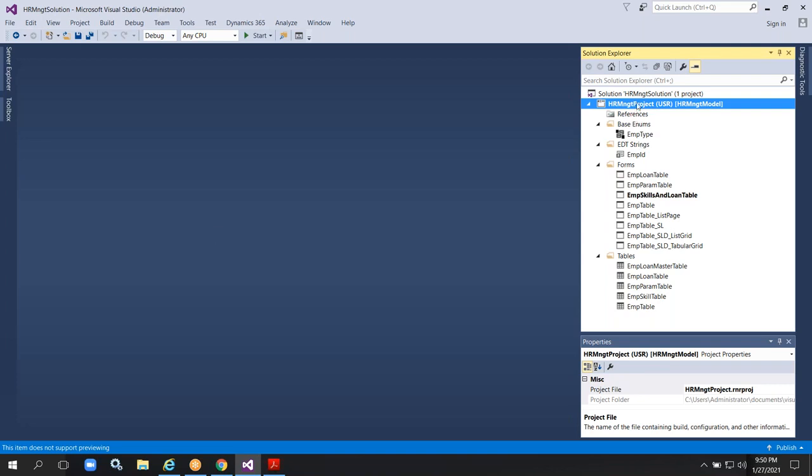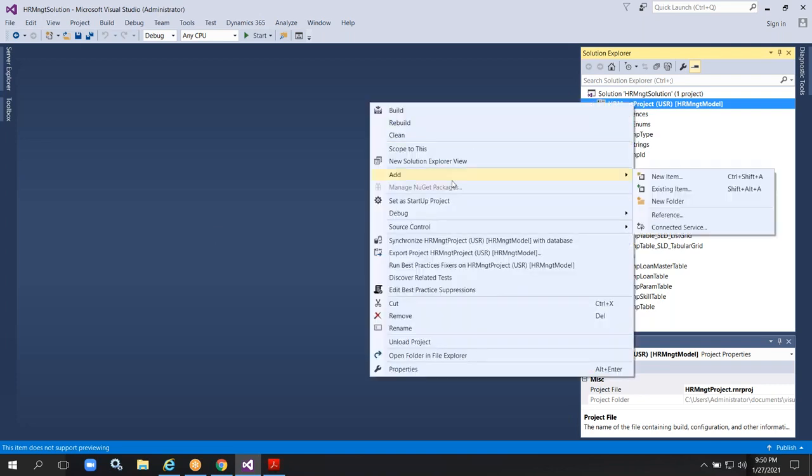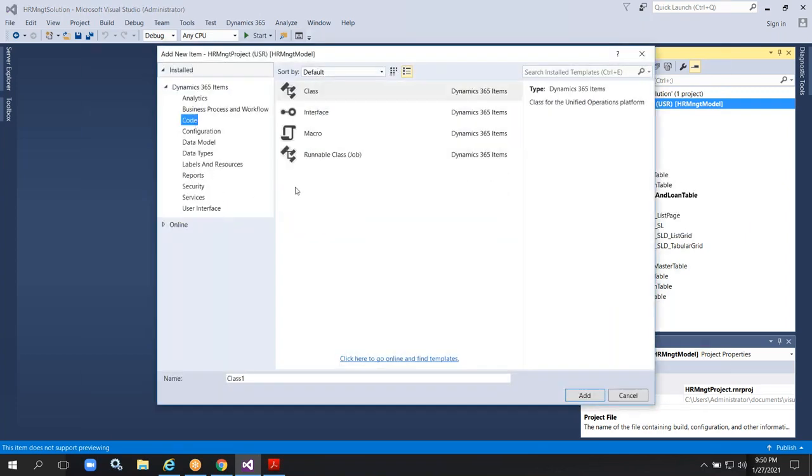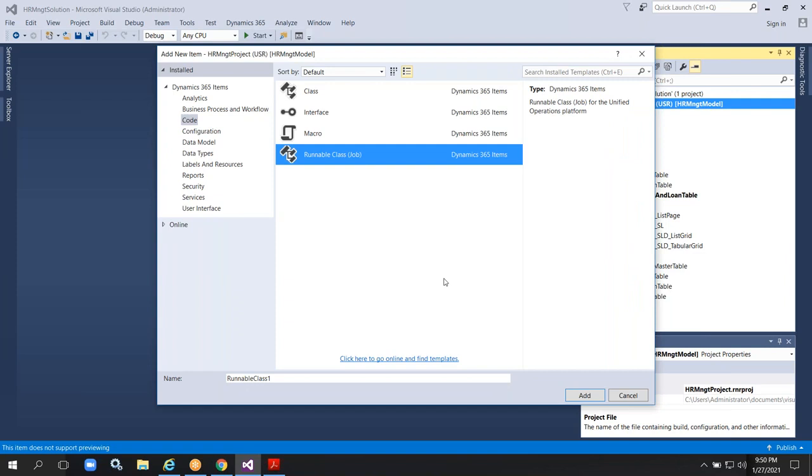Now I'm creating a job here. Go to add new item. In the code node, I have shown you class, right? Here is job. Here I'm going to create a job. A job is a self-executable block. Self-executable means we can execute this job by making it the startup object.